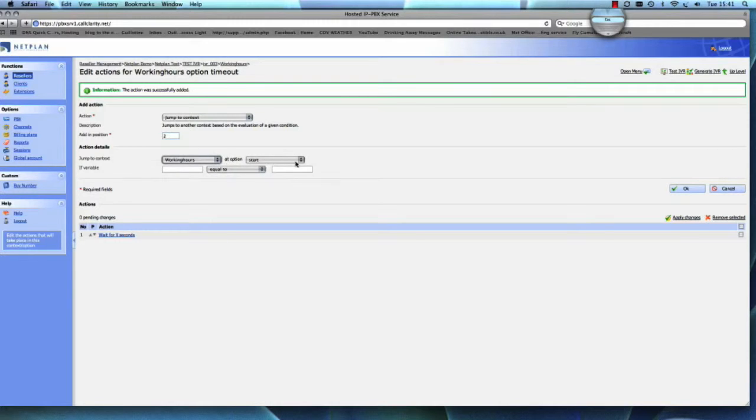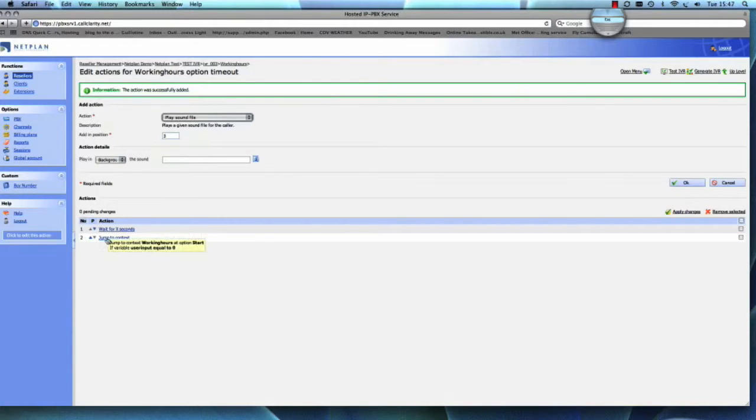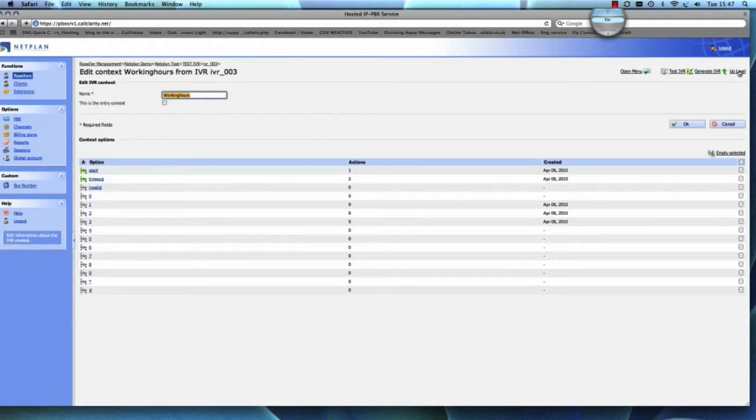at the option start. So if nothing happens for 5 seconds after your welcome message, then it's going to jump back to our working hours context, back to our start option. So that sound file will play once again. And this is going to happen if the user input is equal to 0. So we click OK. And now that's added into position 2. So we go up a level. Our timeout has now become active.